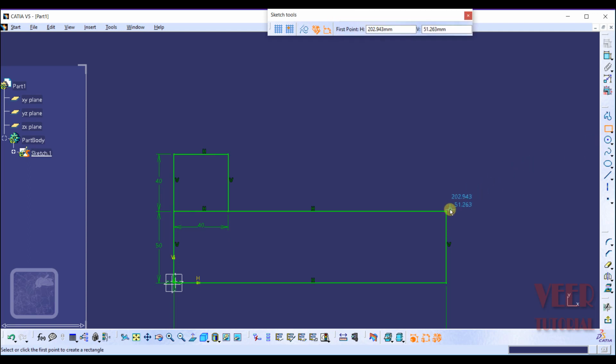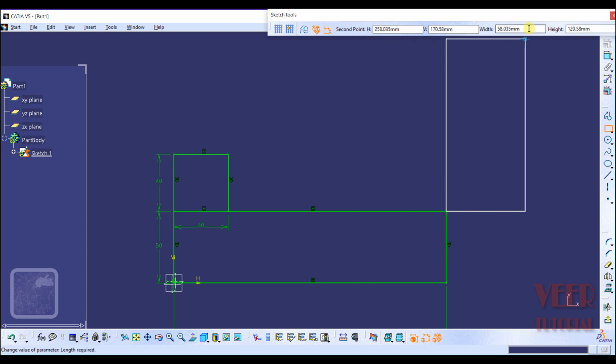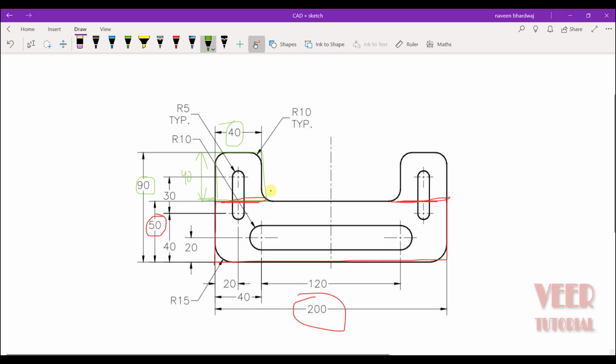So rectangle, select this end point and now we have to make this rectangle on the left side. When I take the mouse on the left side, we can see this width value will be negative. It means we need to insert the width value in the negative direction. So the width will be negative 40, and then height is also 40 and then press enter. In this way we have drawn both the rectangles. Once we have drawn both the rectangles, we can insert the value of these fillets later.